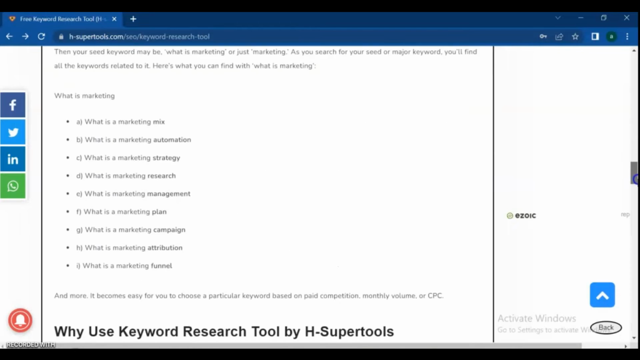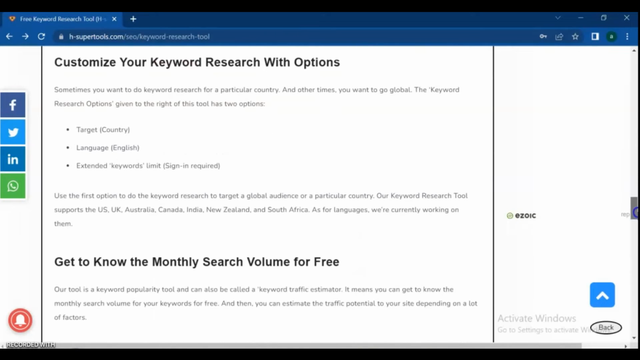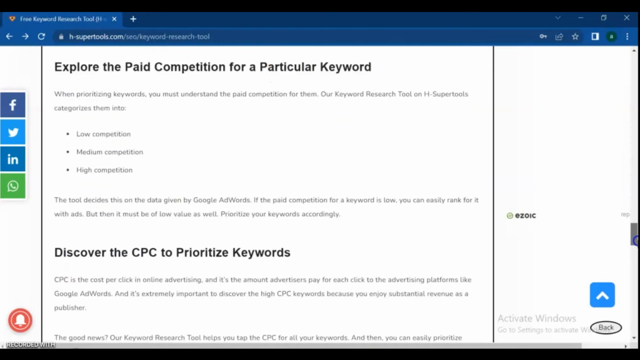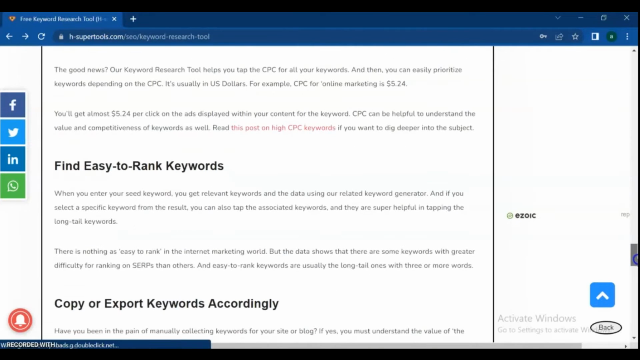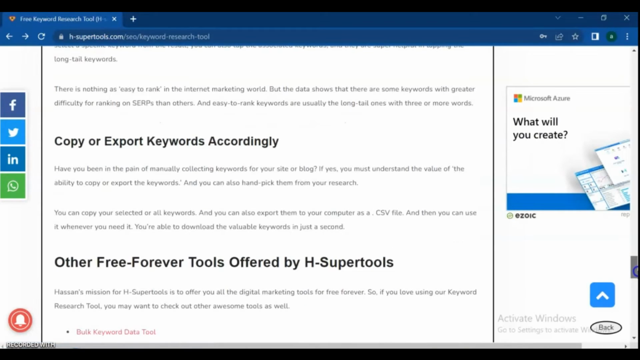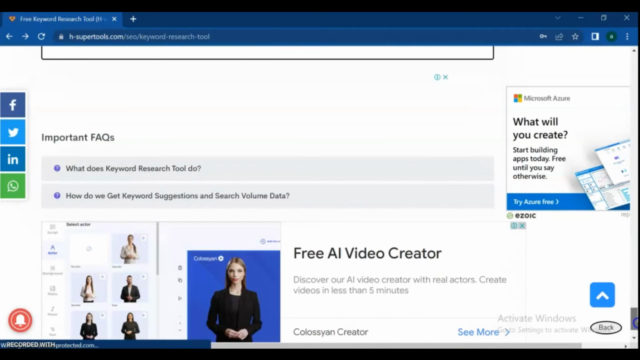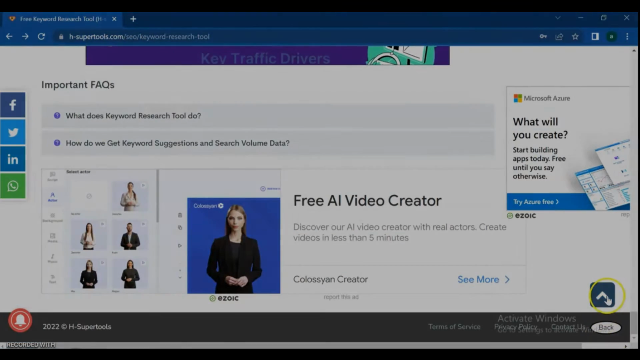Scroll down and read the information about the Keyword Research Tool, how the Keyword Research Tool works, and the reason why to use the Keyword Research Tool by H Supertools. And read more detail about how to use the H Supertools Keyword Research Tool.